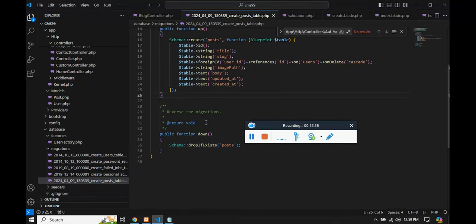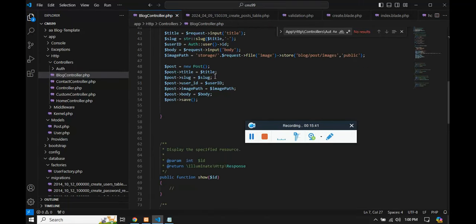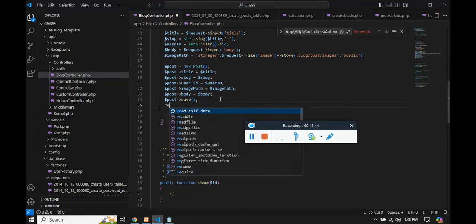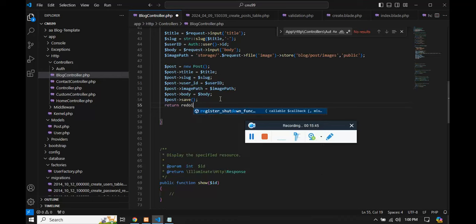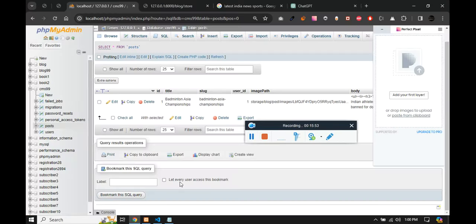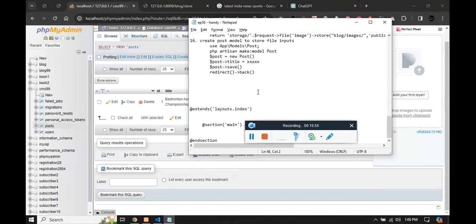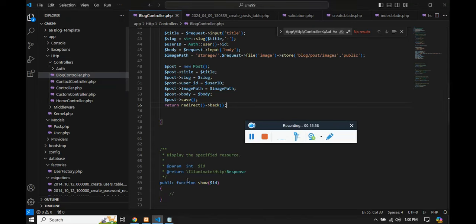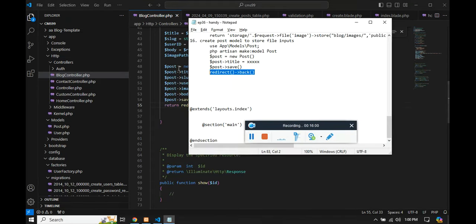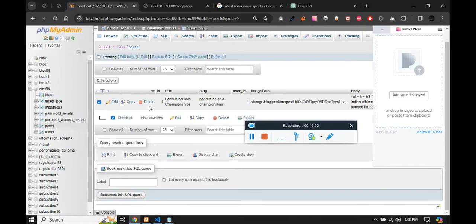And once it stores, what we need to do is we need to show the message saying that, return redirect. And where to redirect? Back, get back. So let's try deleting this and add again.